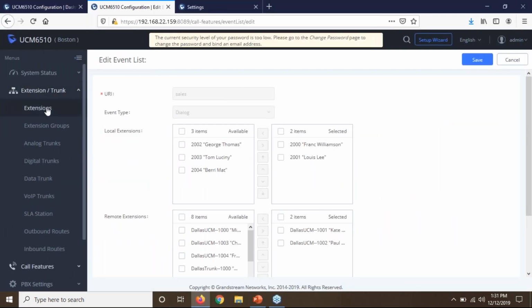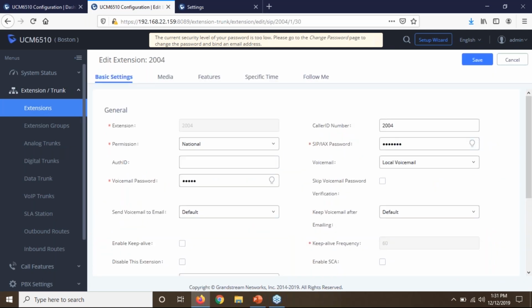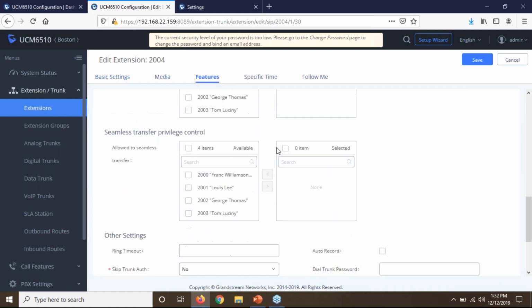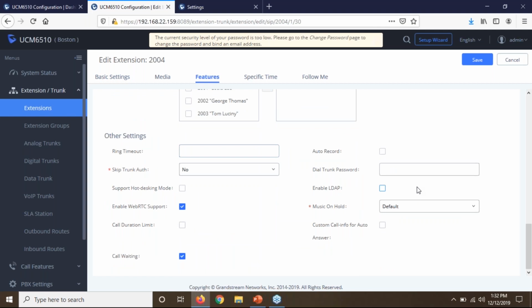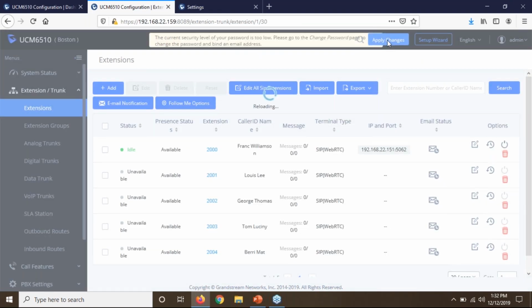In case you have an extension, let's say, for example, that is assigned to something that you don't want to be included in the LDAP sync, you just go to the extension, and I believe you go under features, and you make sure you disable this option. So once you choose the extension and you disable the LDAP, this extension will not become a member or will not be part of the LDAP directory. And then you can save and apply the changes. And when you make the LDAP sync, that extension will not be synced with the other UCMs.